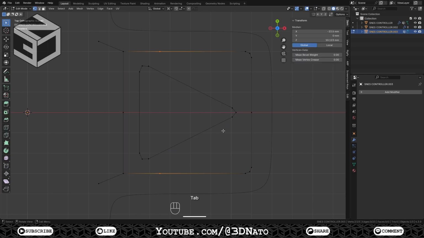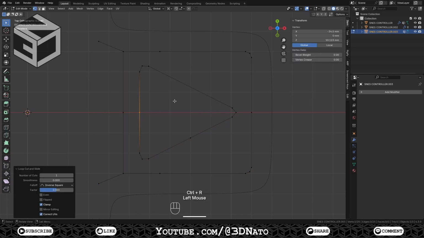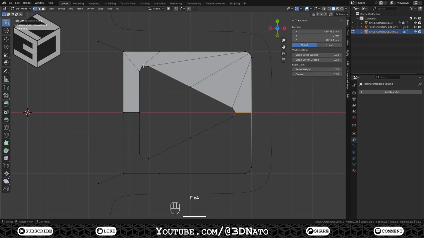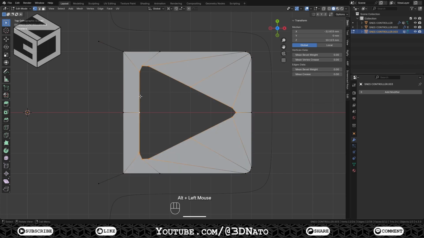Press Tab to go to edit mode, Ctrl+R to subdivide each triangle edge and F to fill the faces around it. Select the triangle edge loop and set min crease to 1. Fill the faces inside the triangle.